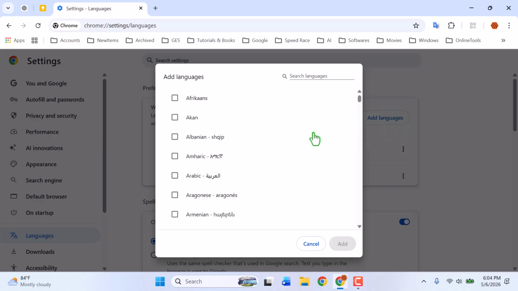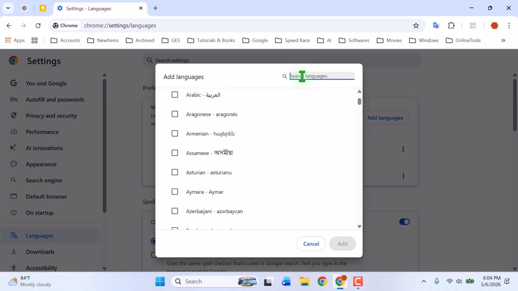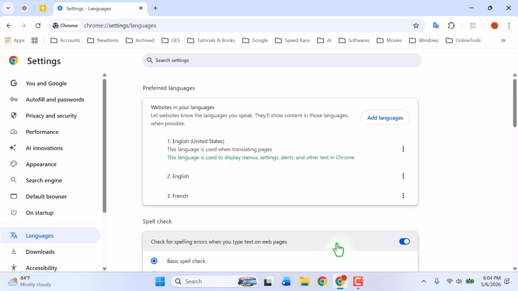A list will pop up. You can either scroll through it or simply use the search bar to quickly find what you want. In this example, I'm going to search for French. Once you find it, tick the checkbox next to it, then click Add. Perfect. Now your new language has been added.